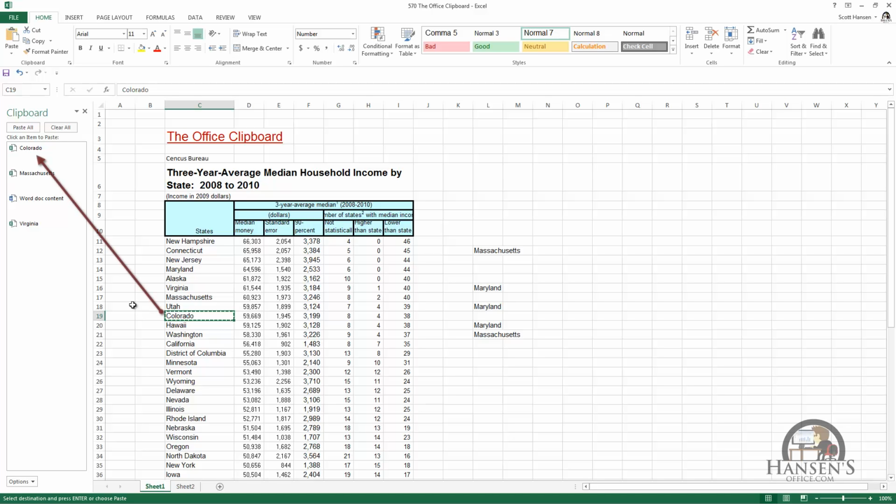And the last item that we selected, that we Control C'd, was Colorado, and that shows up at the top. If I choose another state, Control C, that will be at the top, and everything else moves down. So the newest addition is at the top, the oldest addition is at the bottom.